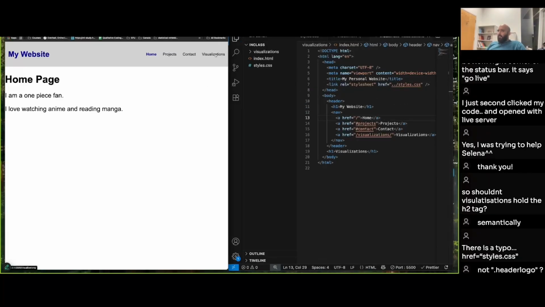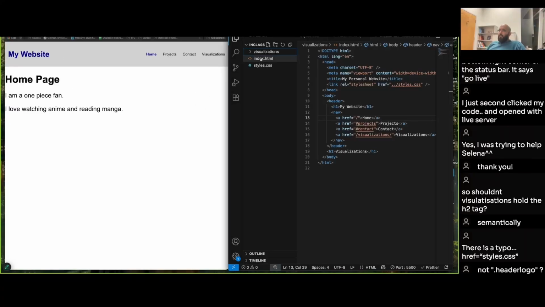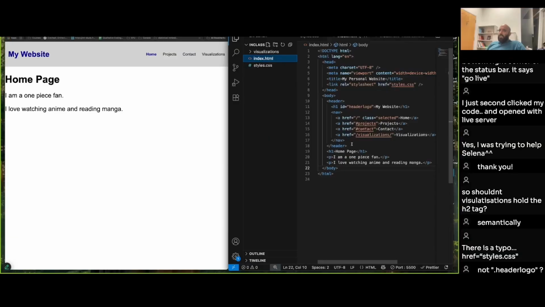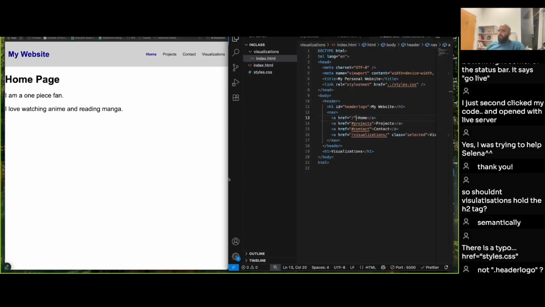Now, if I haven't messed something up, this should take us to our visualization page. I will update my header, copy it, and paste it in the visualization page so that I have the same code. So now I will make the visualization anchor selected. And now what you can see is that when you go to this page, that link is selected. When you go to this page, this link is highlighted.